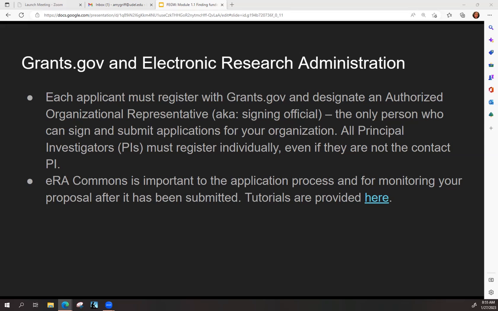In addition to having an authorized organizational representative, you yourself as a principal investigator have to register individually, even if you're not the contact PI. So if you're a co-investigator, a co-PI, you still have to register with grants.gov. You only have to do this once, and then the next time you submit an application, you don't have to do it again.